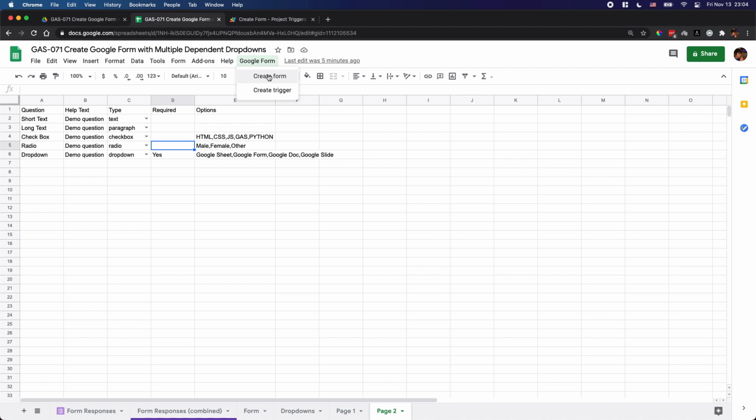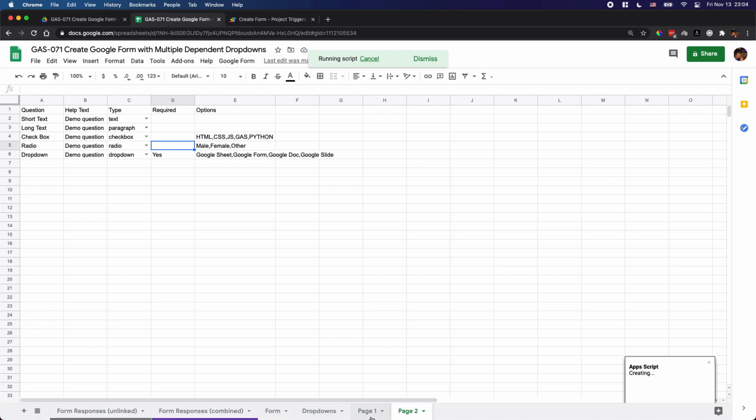So first step, after you make a copy of this tool, if you click any of these buttons, it should ask you for the authorization. You just need to complete the process for the authorization, and you should be able to use these menus here. If I click this create form button, it's going to create the form with all of this data in the form dropdowns and page 1, page 2. If you have more pages, we're going to create the pages for you. And if you have the original form, it's going to unlink the previous form.